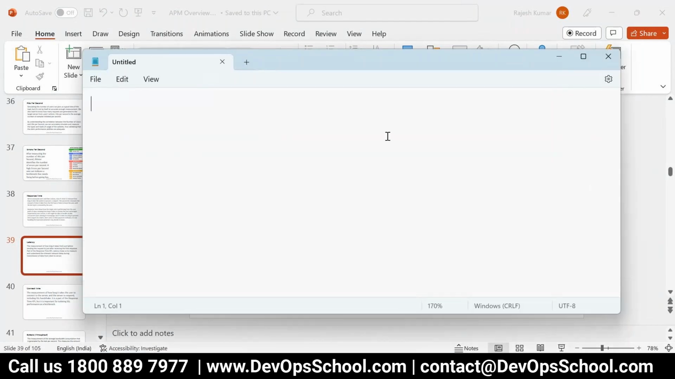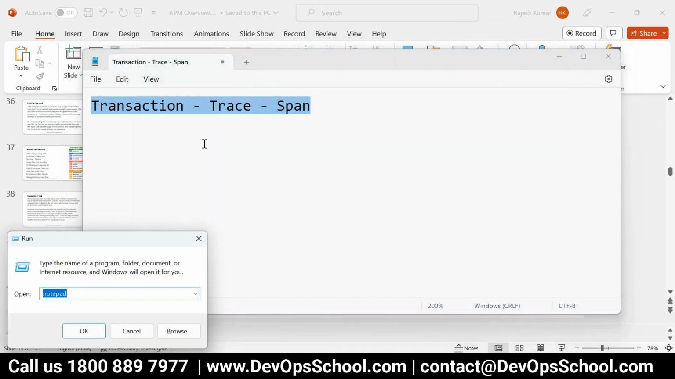One of these is transaction. Another one is trace, and the next one is span. These three keywords we have to understand very carefully. So let me try to help you with it.